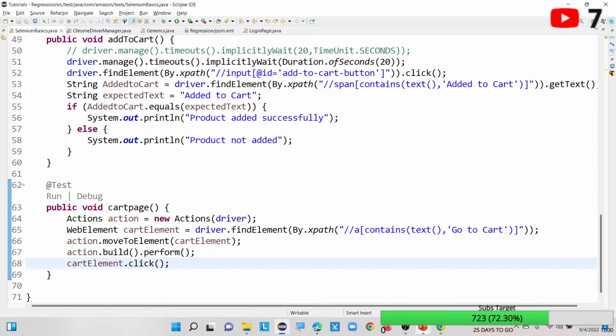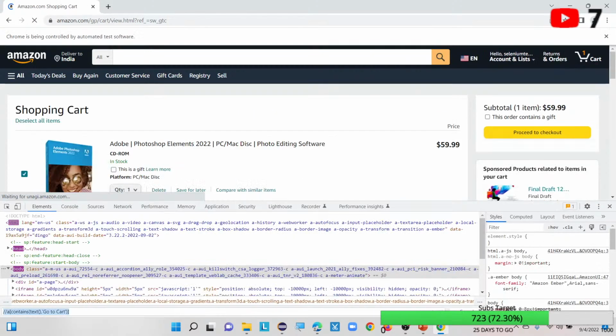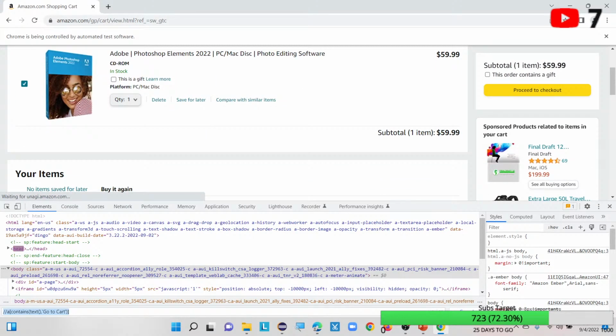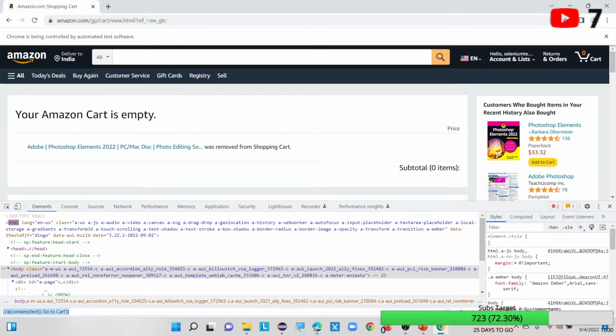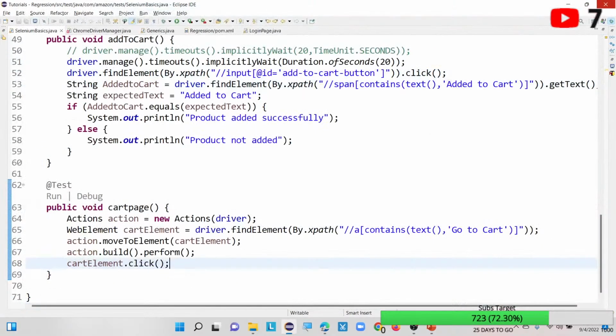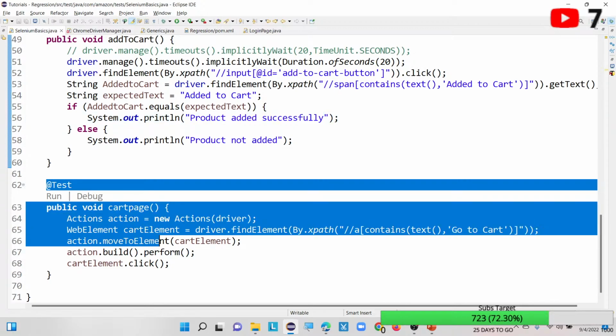So now we will see. Now I will go to the cart and delete this one, because we are executing again and it will add one more product. The cart count will become 2, so that's why I deleted that product from the cart. Now we don't have any product in the cart. Once the product is added to the cart, we get a product added successfully message, and then I am going to the cart page.